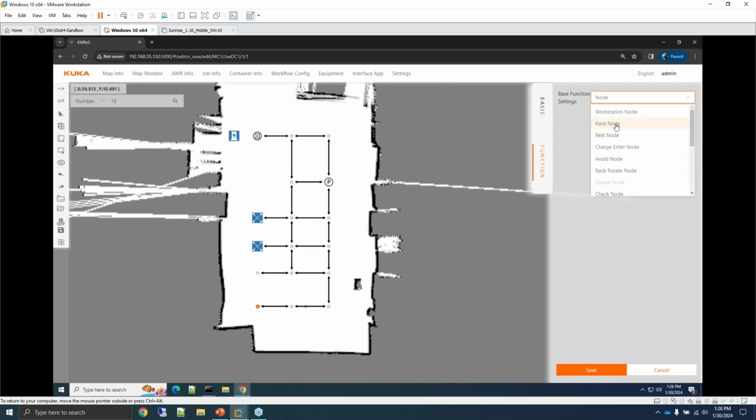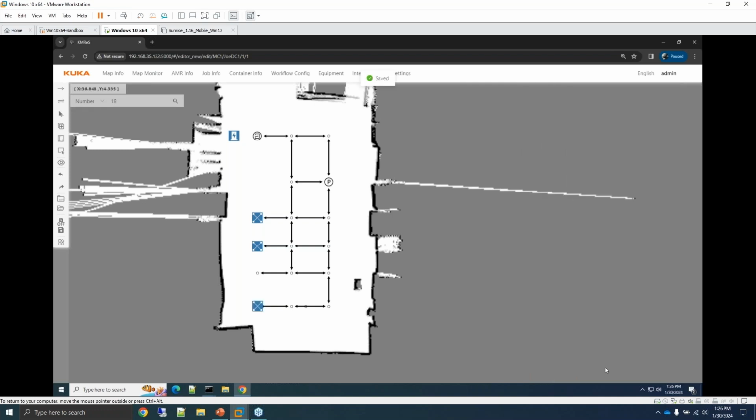I'm going to make this a rack node, and I'm going to use a model for that rack. I have a pre-created model called a 1 meter box, and I'm going to save that. And when I do that, you see that that node gets changed to a container node. That's a quick overview of the editing. I'm going to save this map and exit out and add a robot.